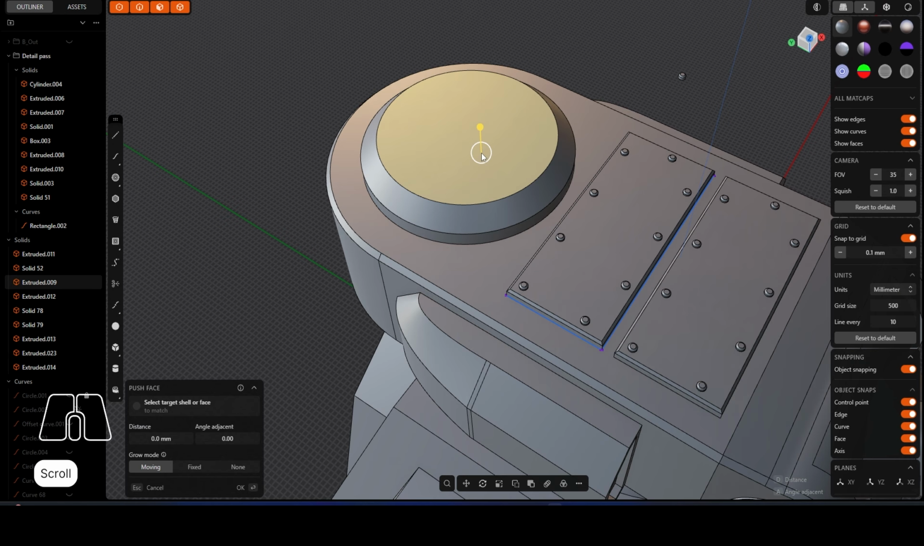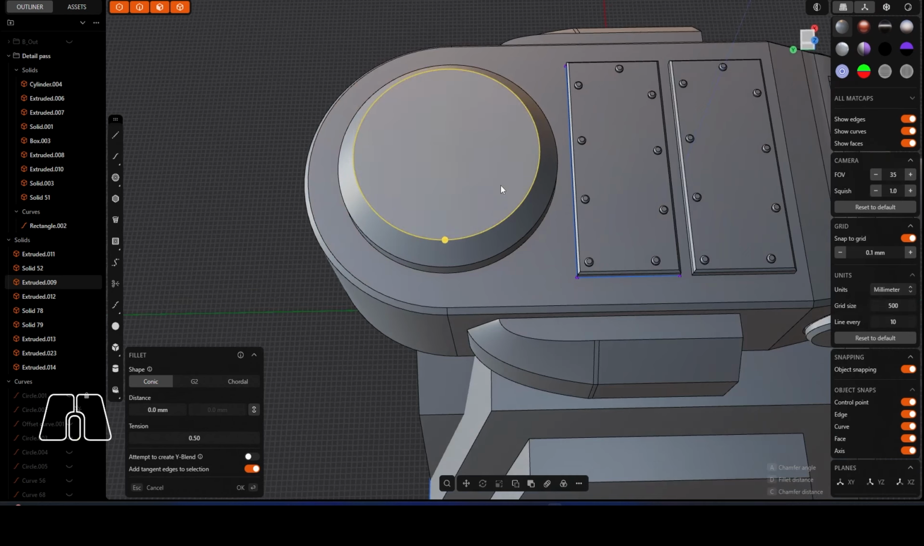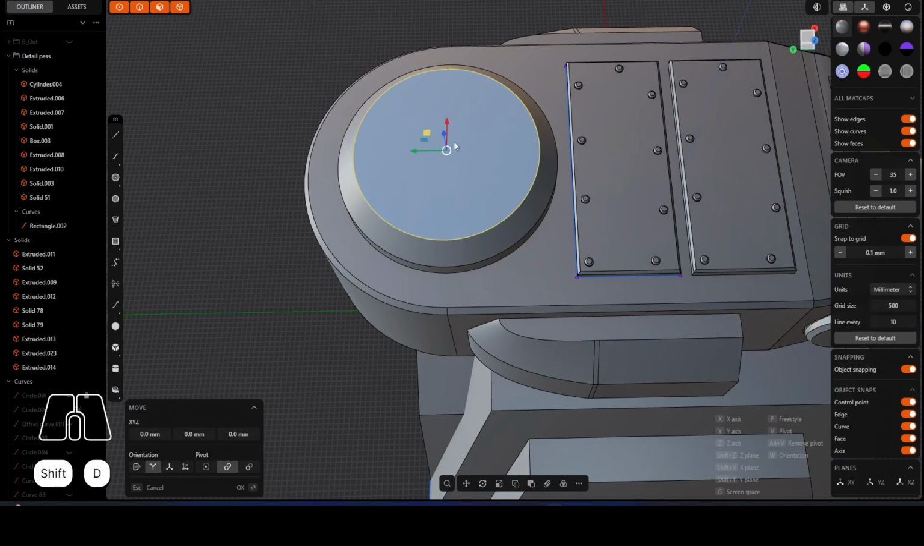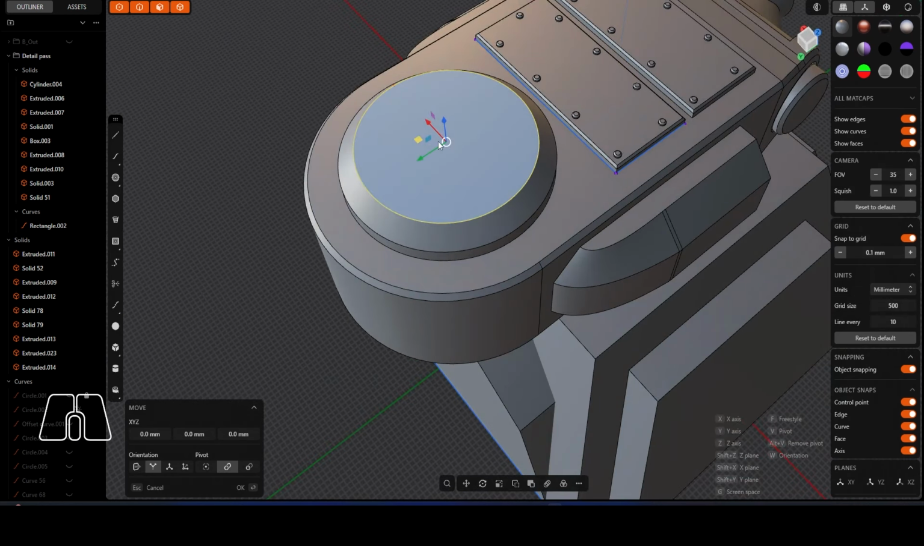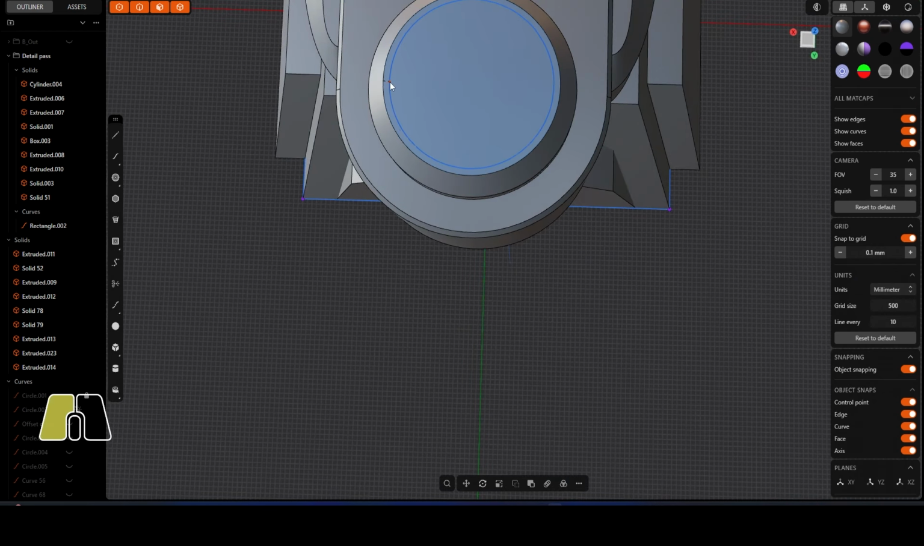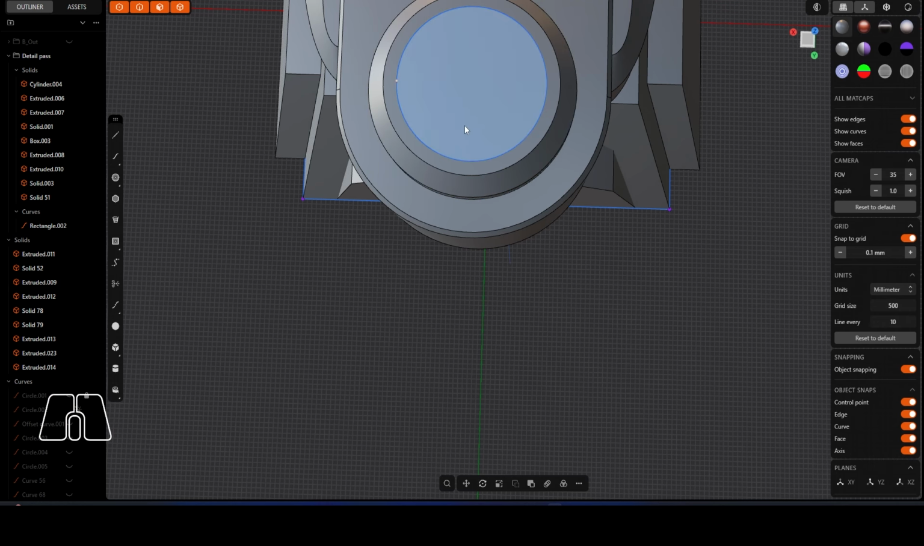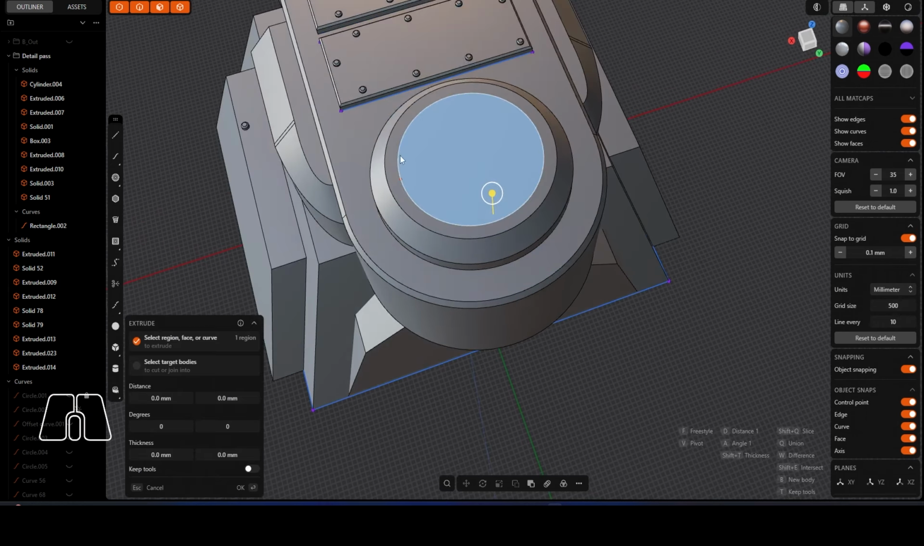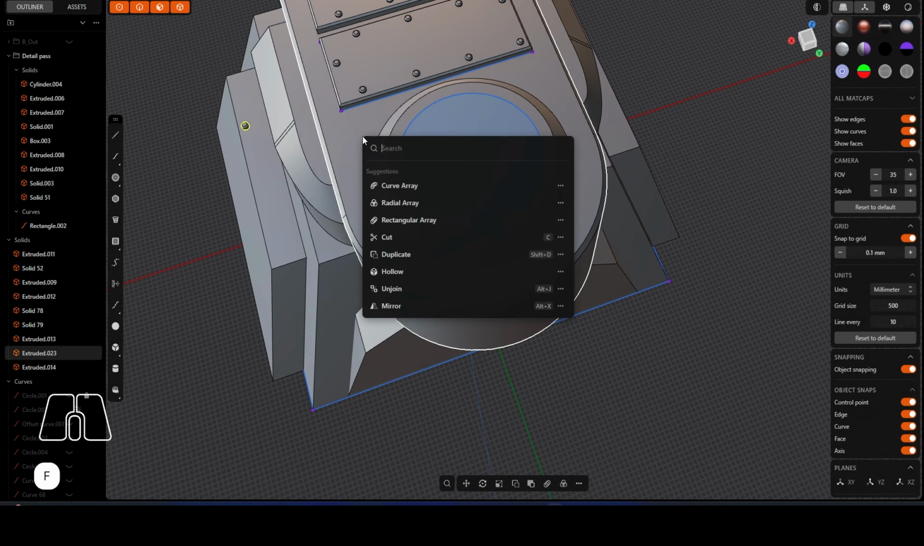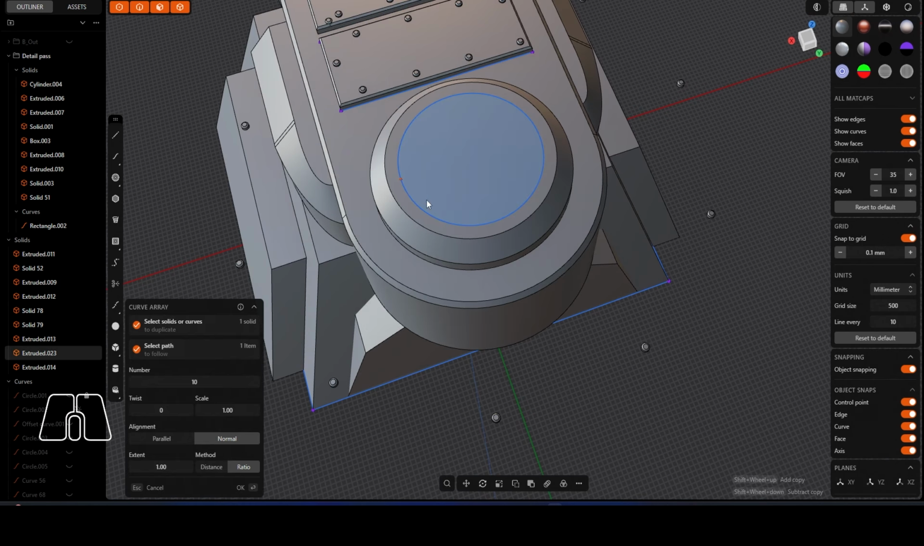And grab this bit. Let's use Control 2. Grab that. Shift D. Let's grab the point here and just scale it in. This section, probably scale it in a little bit more, like so. And what we can do, select that. Let's do a curve array again. Grab this piece. So it's off center there.